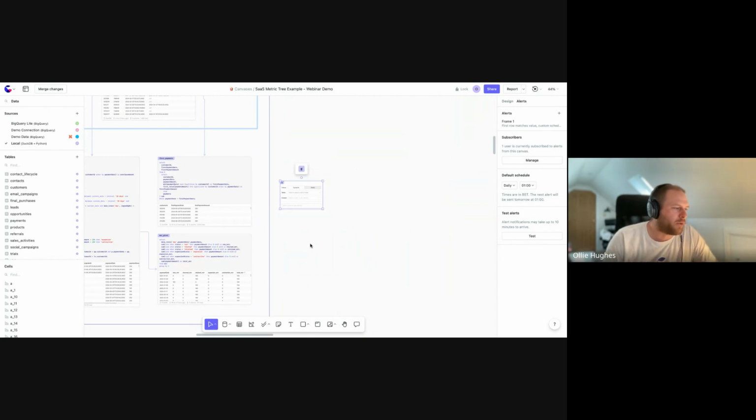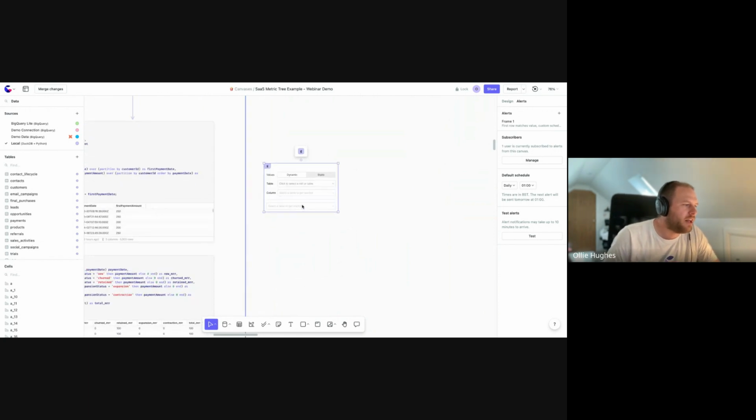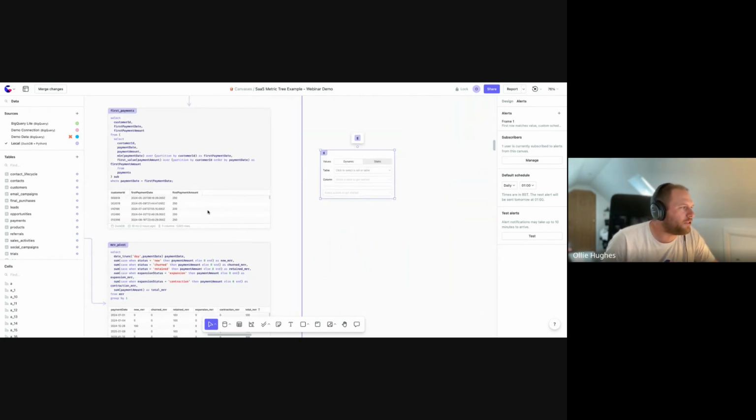I'll just do a very, very quick, simple example of this. So, for example, let's say I want to filter this query here down by a certain number, for example, like a slider. So I can come in here, I can have a slider, and let's set this to 250 for the moment, or 300. I can now use this within here to say where first payment amount equals payment date.